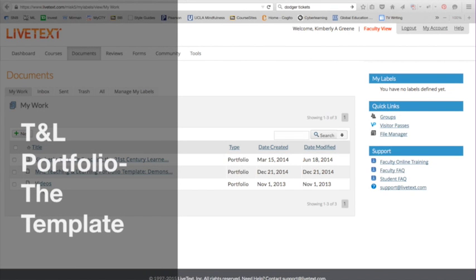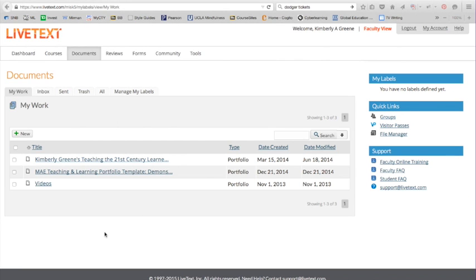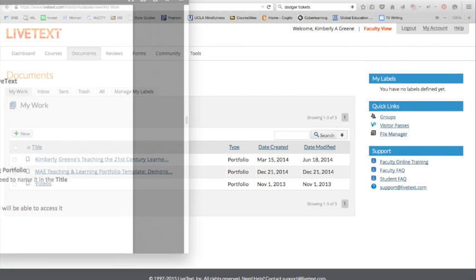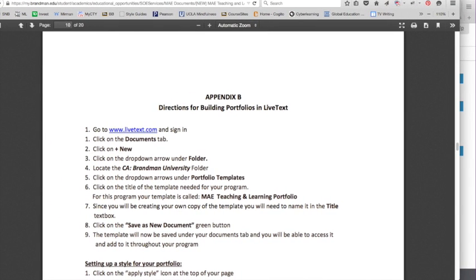This is a quick walkthrough of how the MAE Teaching and Learning Portfolio template is easily accessed. Now, I do recognize there are a few subtleties, a few changes in terminology. This set of instructions, Appendix B, that you find in the handbook, it uses the word folder.